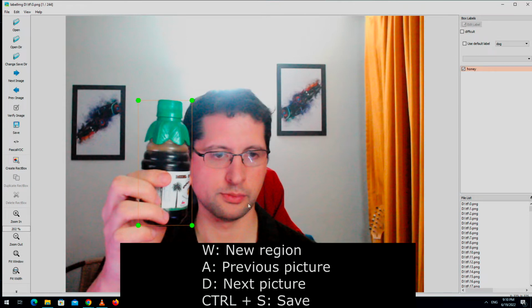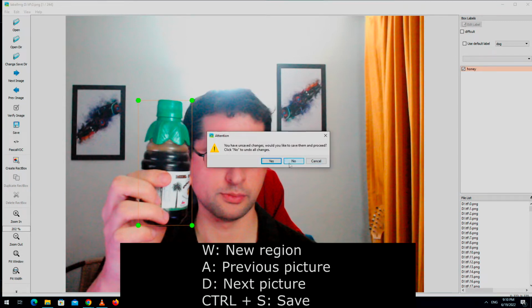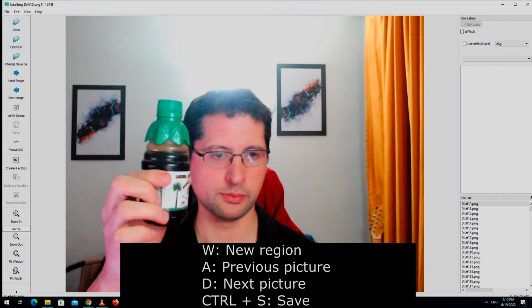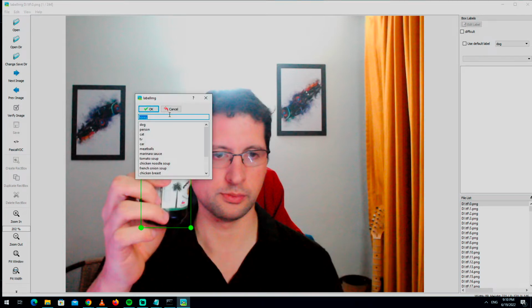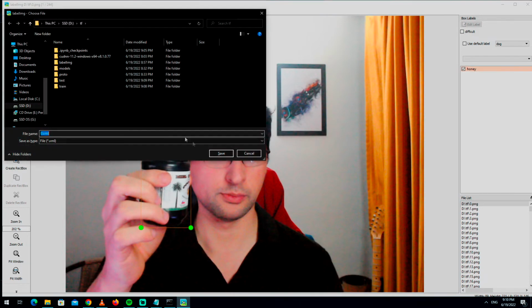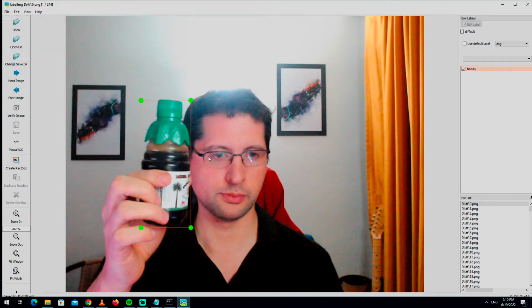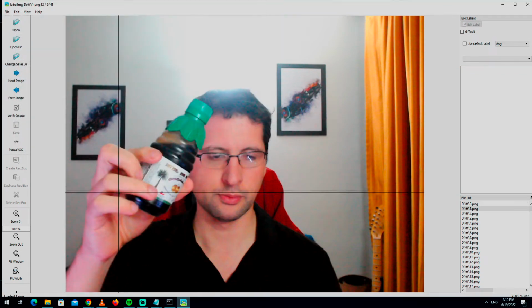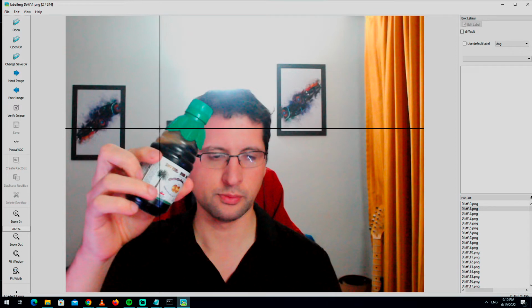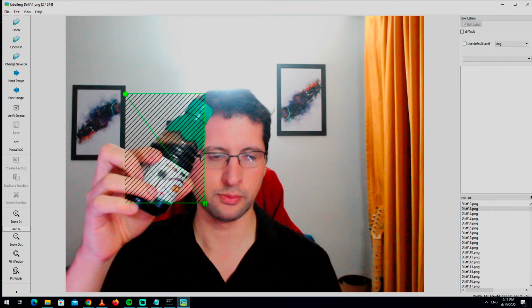Hotkeys for working with Labelimg are as follows: W to create a new region, A and D to go back or advance to the next picture, and Ctrl+S to save. A good rule of thumb is labeling each object on different passes. Don't forget to label the images using Ctrl+S, save the new XML file, and advance to the next picture. You want to keep your regions as tight as possible.